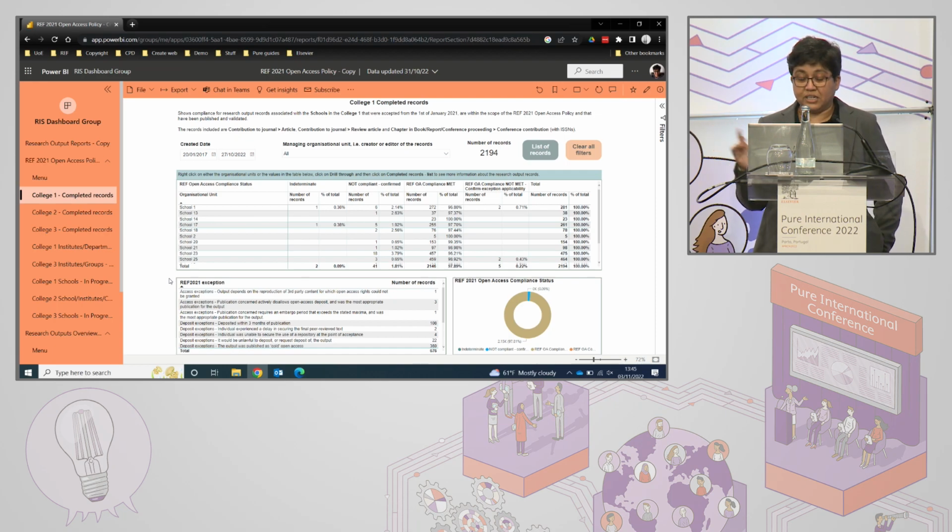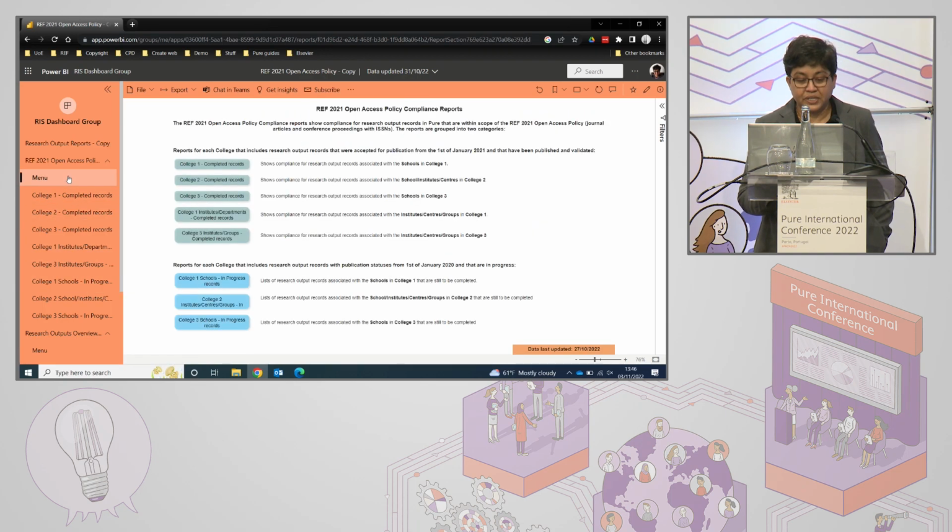So that's for completed records, and we have a report for each college to look at their schools, but there are also 2 additional reports for 2 colleges that want to show compliance reports for their institutes and their research groups and departments, for example. So if we look at in-progress records, if I go back to the menu, you'll see that we have a second group of reports here that look at in-progress records. So this might be more of interest for administrators.